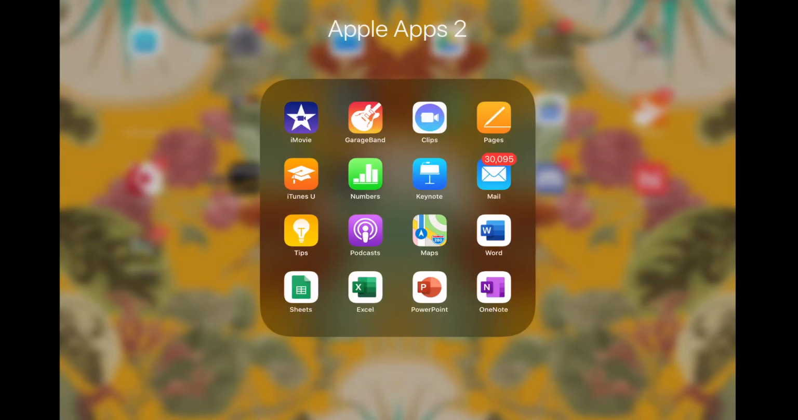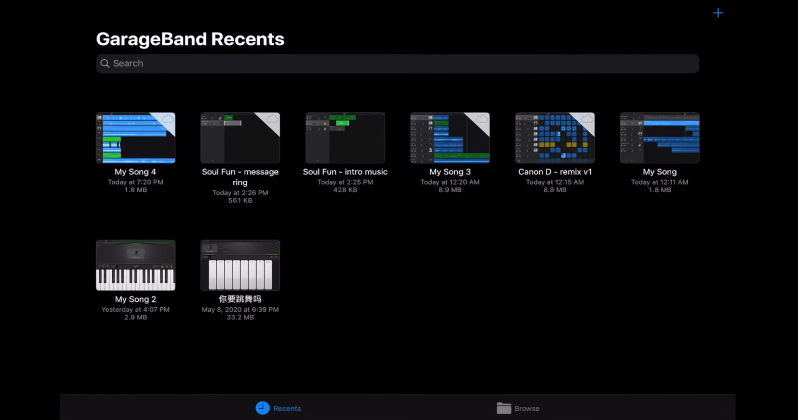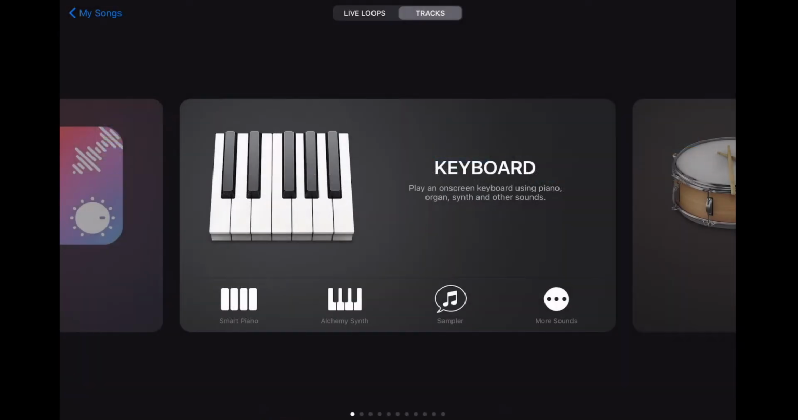So first, open your GarageBand app. And this is the setting showing all the projects that I have stored. On the top right corner, there's a little plus symbol, click that. And this will take you to a view where all the instruments are displayed, and you can choose any of those to start making your notes.